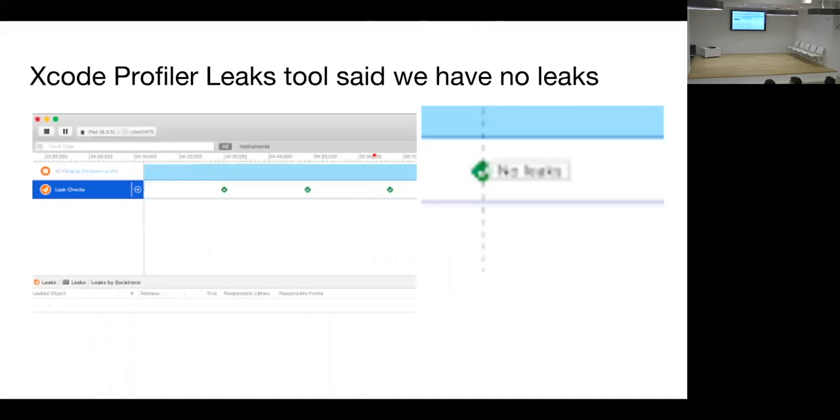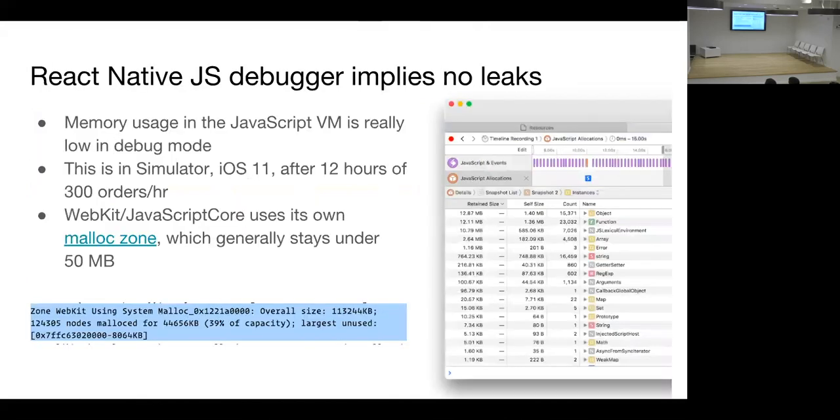The Xcode profiler, the Instruments memory view, basically says no leaks. You can't see the screenshot on the right, but it says no leaks, which is a lie, because it turned out it was definitely a leak. We would run it for hours. I was doing nights and weekends looking into this, nothing found. The native JavaScript debugger that comes with React Native said there are no leaks. We were going into malloc zones. One of the engineers working on it, his father was this crazy memory guru, and we were looking into all sorts of weird things.